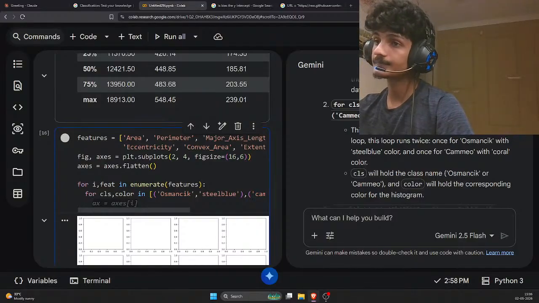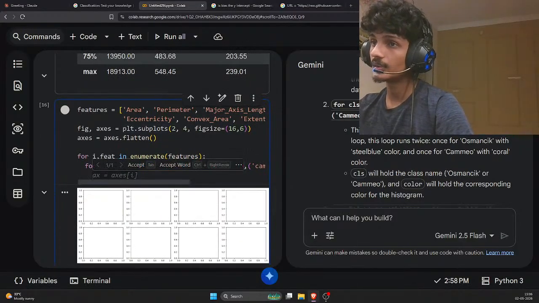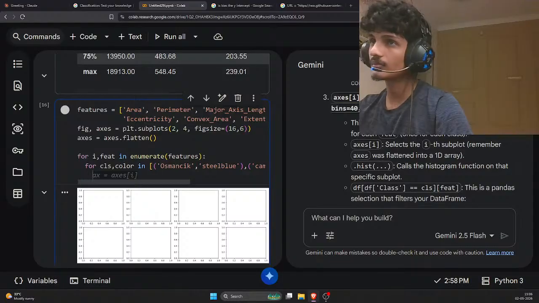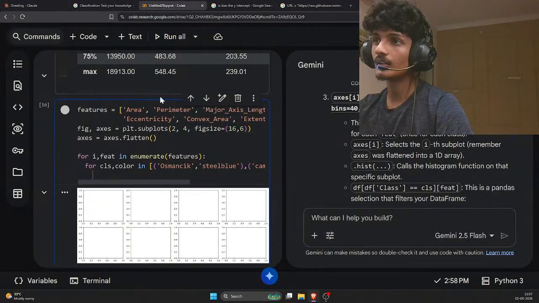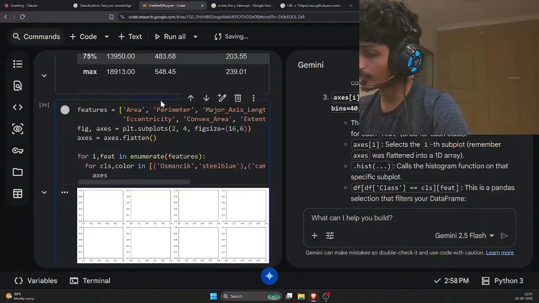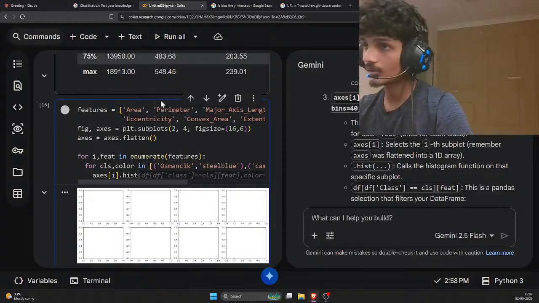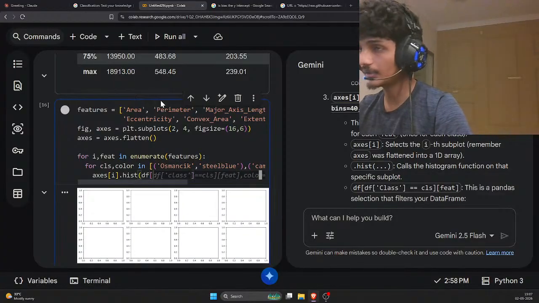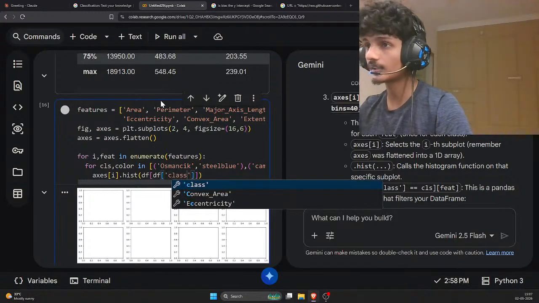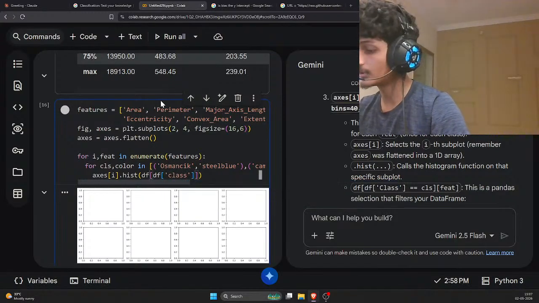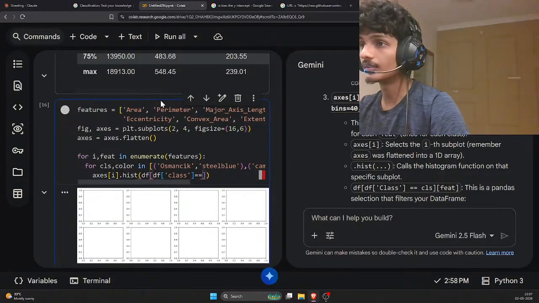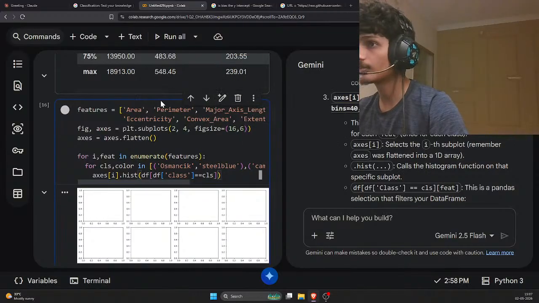Then I say x is equal to axes[i].hist. df is the data frame. In that we need which class? Current class. How do we get the current class? Current class should be equal to cls, and beside it should be feat.